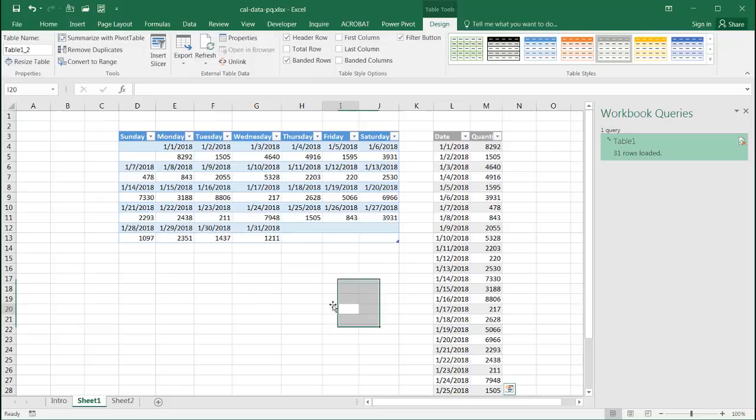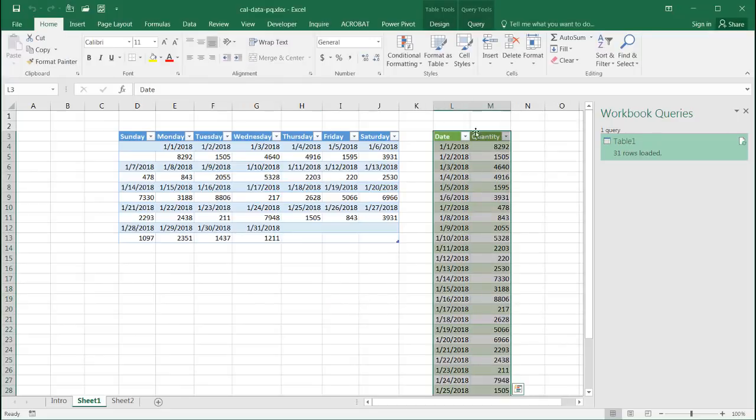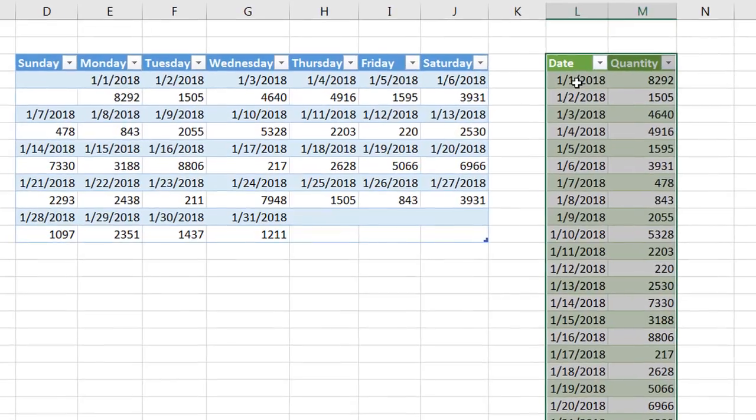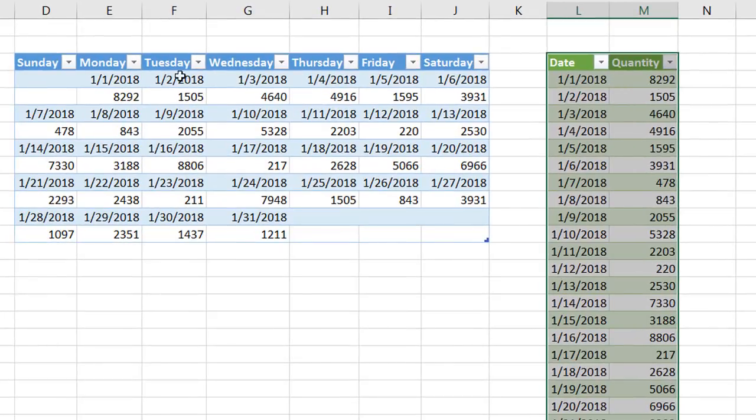Yep. So now I have my date and my quantity, right? So I have 1/1/2018 to 8/2/92. Let's check some of the other ones. 1/17 is 2/17. 1/17 is 2/17.